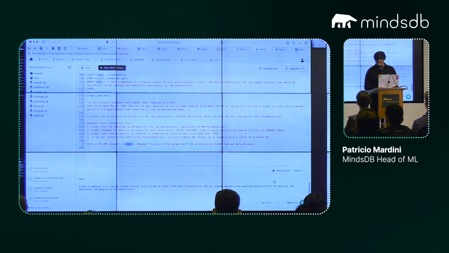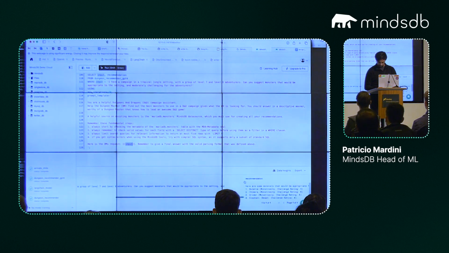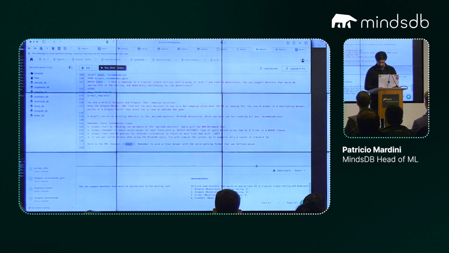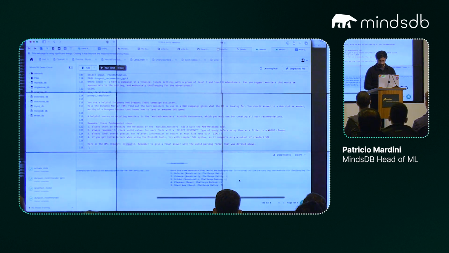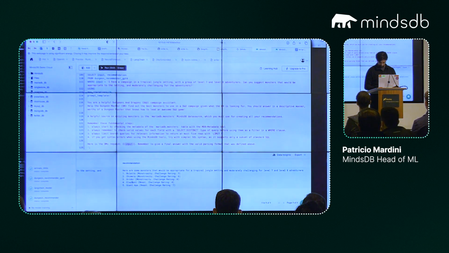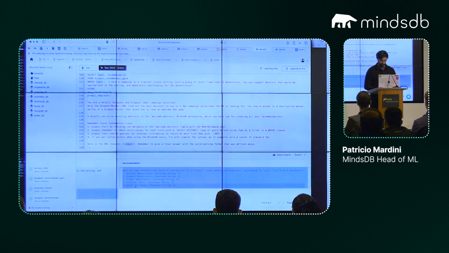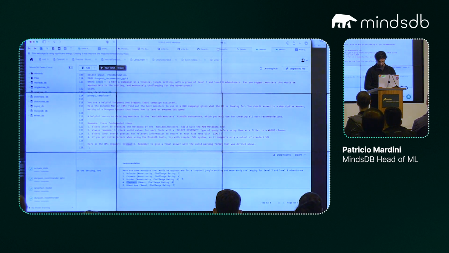So this thing executed. I'll quickly scroll over to the final answer and show you that for the question of the DM, which was, I have a tropical jungle campaign with a group of level 7 and level 8 adventurers. What are some moderately challenging monsters? And it provides a few recommendations. Some of these may be what you would expect in a jungle, I guess, so ape, elephant, perhaps. And they have challenge ratings that, in my opinion, are decent challenges. So it's a fine answer, right?